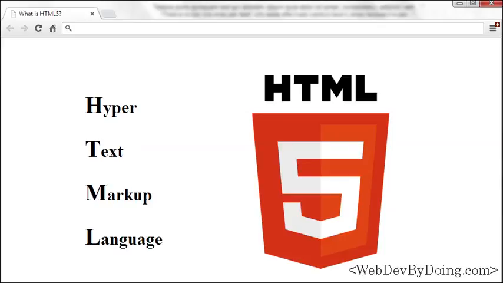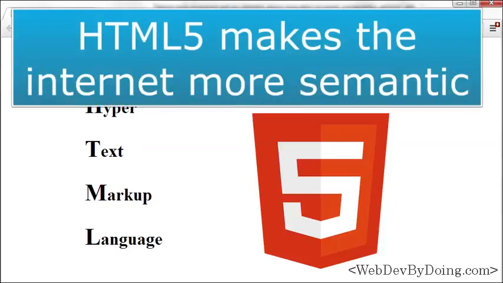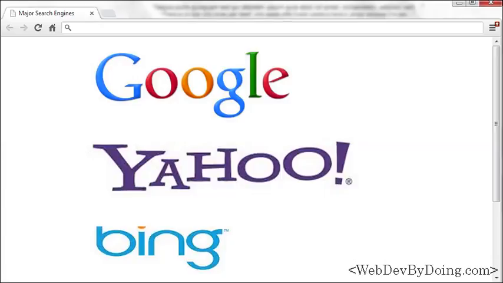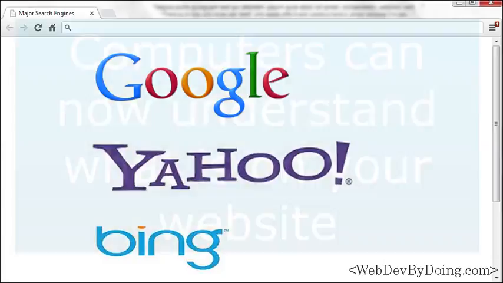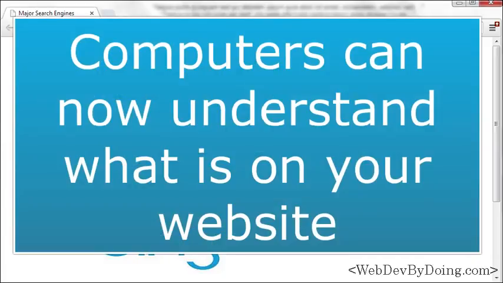But never mind those, because the new standard is HTML5, and that's what we'll be using, and that's what all modern websites are using. One of the big goals of HTML5 was to make the internet more semantic. This basically means writing HTML code in a way that entities like Google, Yahoo, or Bing can understand the content. This way, computers don't just display a website, they actually understand what's on the website.